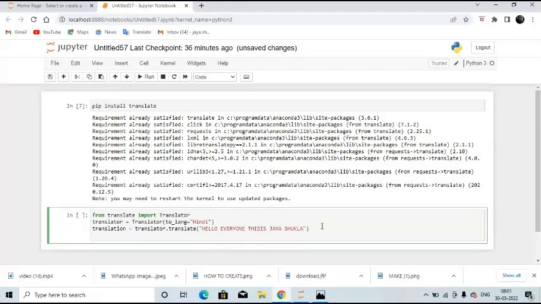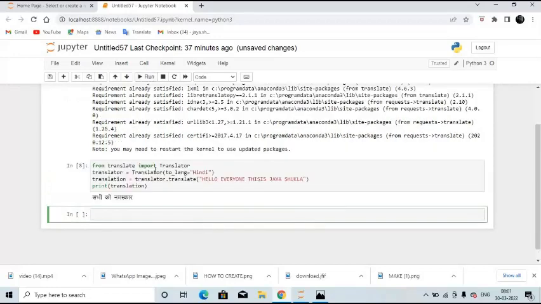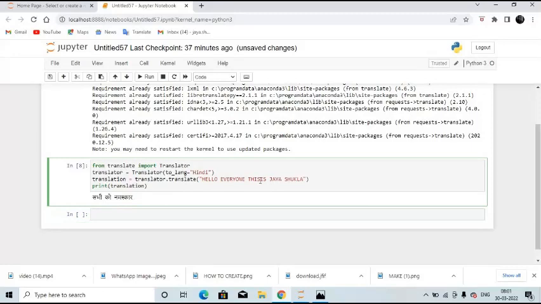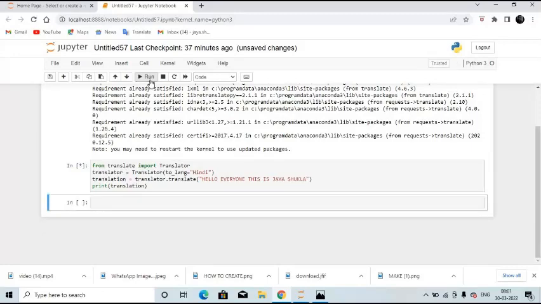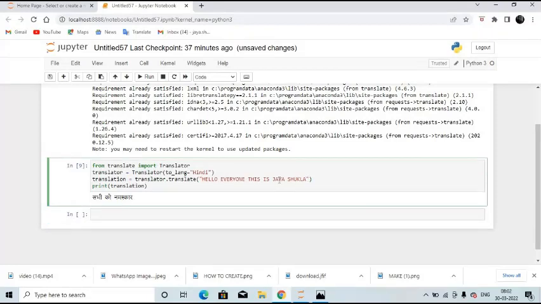Now for printing this, let me print this translation. Okay, so this is all the code. Here is the text, and sabhi ko namaskar. Let me run. Okay. Now let me run again. It is processing, so we have to just wait for a second.